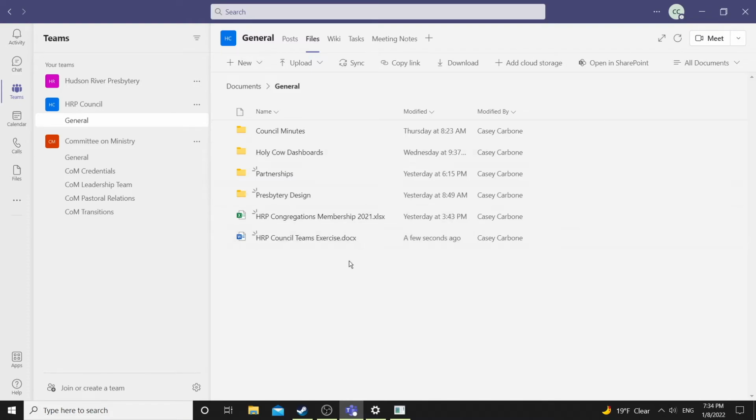That covers this portion of Files for Microsoft Teams. However, please know that before the council meeting, some documents such as Holy Cow dashboards and the Presbytery design chart, including minutes, have been uploaded, so please check those out beforehand if you would like to familiarize yourself more with navigating Microsoft Teams. We are going to start next with tasks.